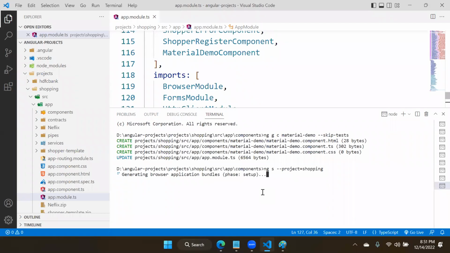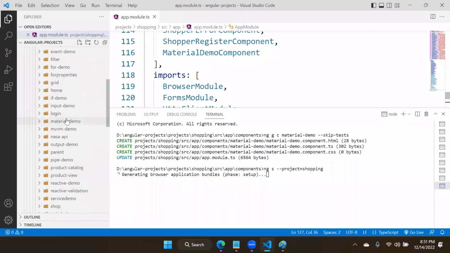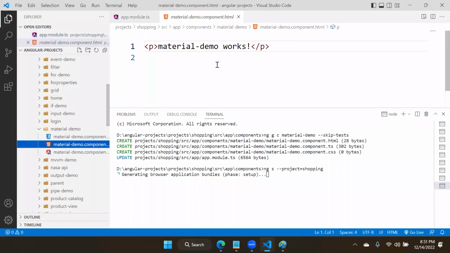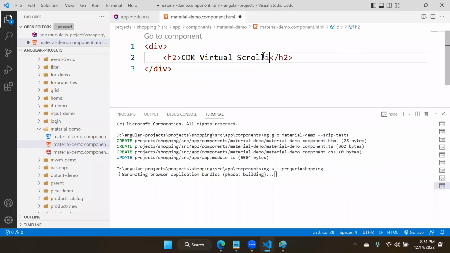And let's go to the material demo component and let's see the difference in material demo component HTML. I will add here a div. Let's see first one small implementation here: CDK virtual scrolling, so lazy loading. I will implement this and show you.